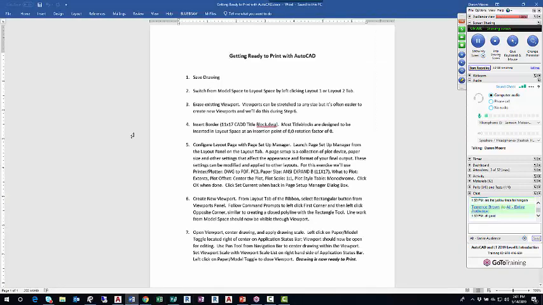All right. Step 4, we're going to insert the border, the 11 by 17 CAD title block. It says most title blocks are designed to be inserted in layout space. That's the environment I'm in right now in my AutoCAD, at an insertion point of 0, 0 and a rotation factor of 0. Okay, what does that mean?